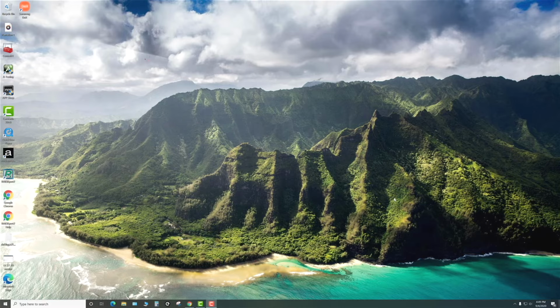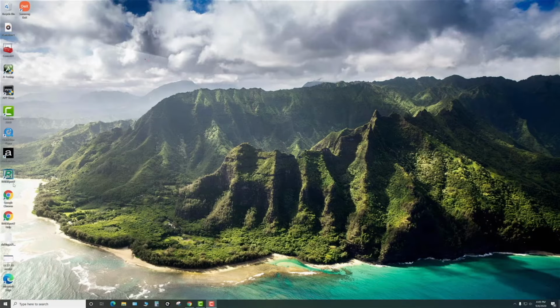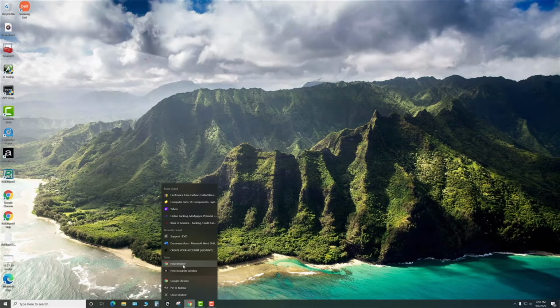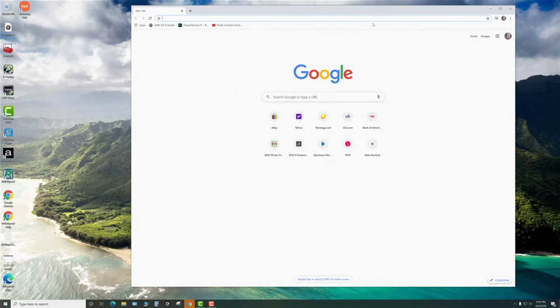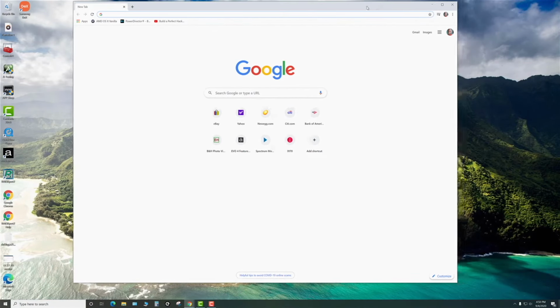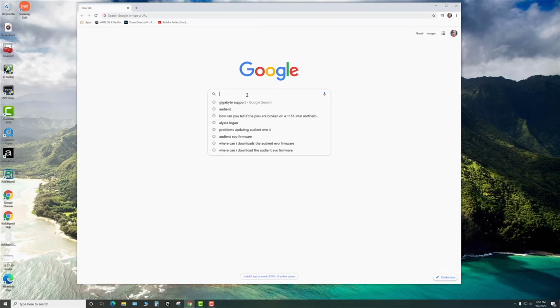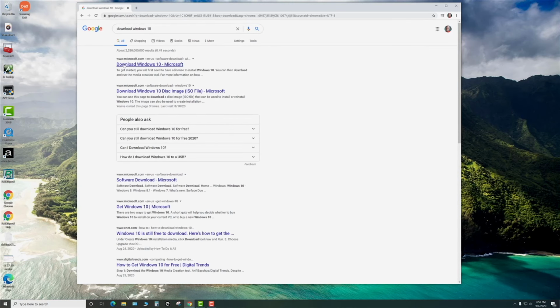So the next thing I'm going to do is go online. We're going to go to Google, so I'm going to go to my web browser and open up a new window. Okay, we got a new window here through Google. Type in download Windows 10. It already came up. So we're going to click on Download Windows 10 Microsoft.